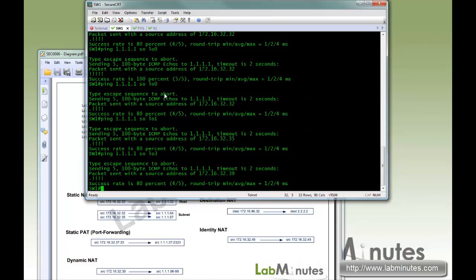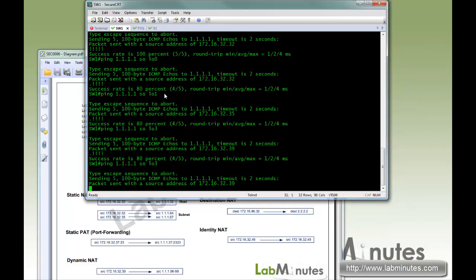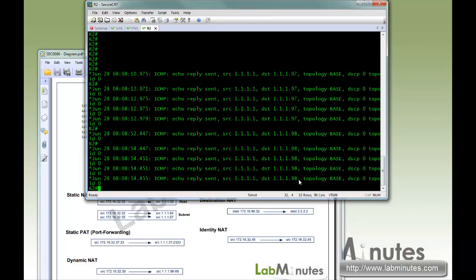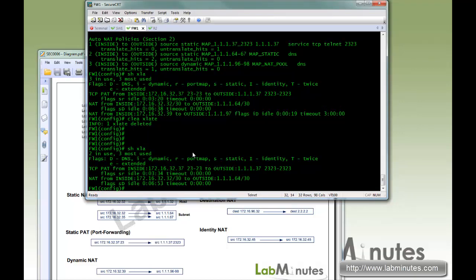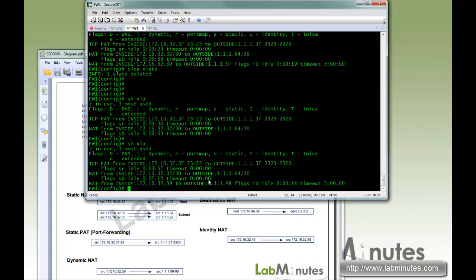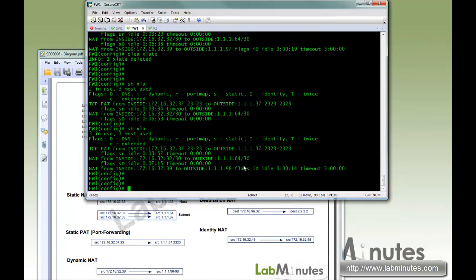Let's try again using a ping from switch 1. Now I can see R2 seeing a ping coming from 1.98, so it picks up the next available IP within the pool. And to show xlate, now 32.39 is NATed to 1.98. Okay, so that is for dynamic NAT.